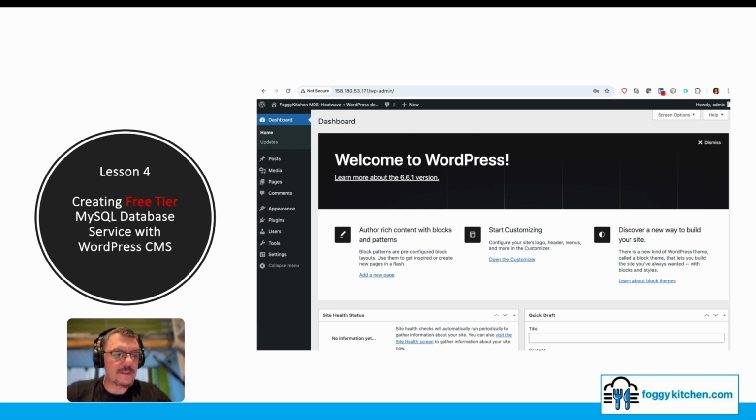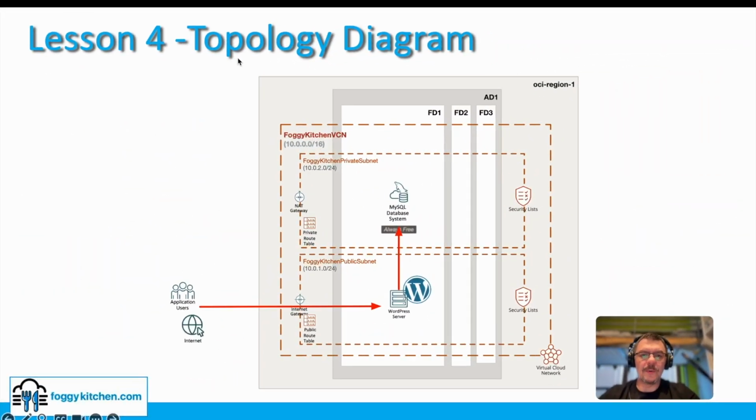In this lesson, we will create a free tier MySQL database service in Oracle Cloud Infrastructure, and we will deploy WordPress CMS using Terraform modules. We will focus on setting up a scalable MySQL instance to power a WordPress website, all while utilizing the free tier resources. This is a topology diagram of lesson 4.